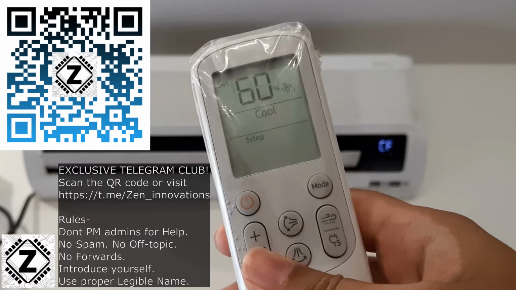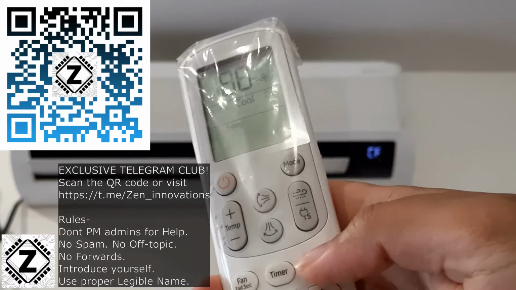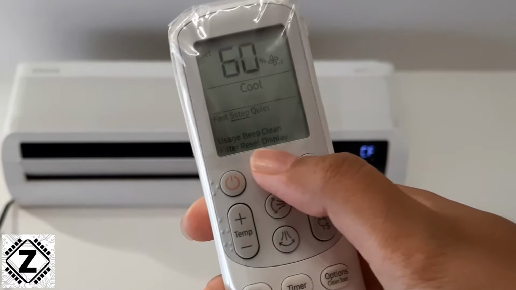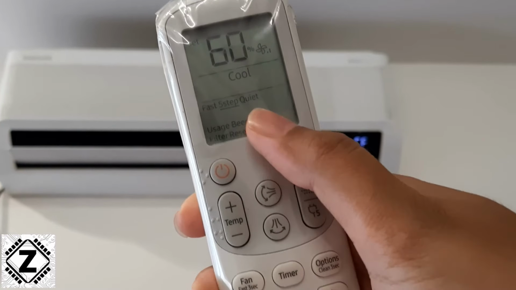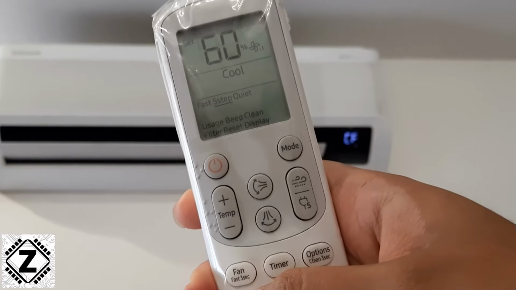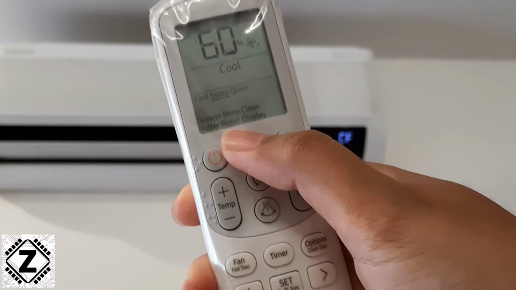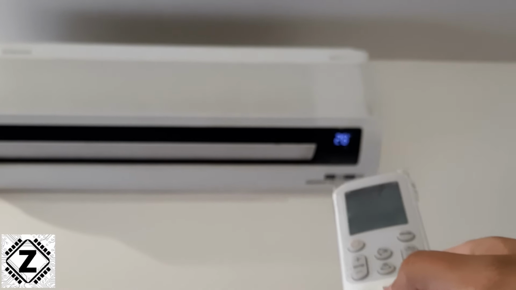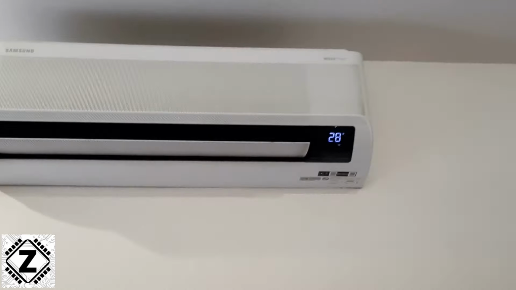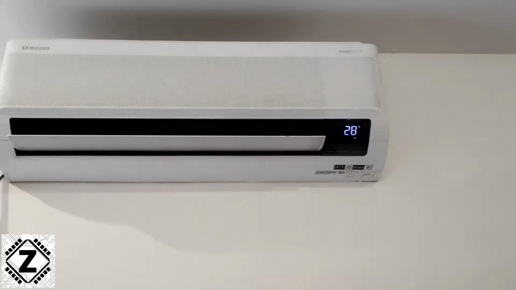First, we'll use the AC remote and we'll press this options key. As soon as you press this key, you can see that a lot of options will start flashing up on the display. You can use these arrow keys to move the selection, and I'll select the filter reset option and press the set button, something like this. And now the clean filter reminder is simply gone.